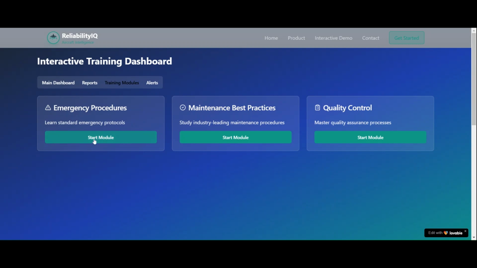This is the emergency procedures. So all they have to do is start the module. It is virtual reality enabled. So they will start the module and they will be able to train in virtual reality.